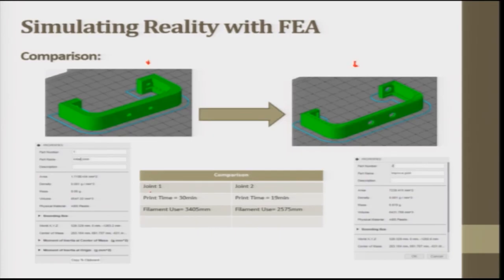Finally, we make a comparison between the properties of the initial and the final joint that we are doing, joint 1 and joint 2, the two shapes of joints. This is shape 1 and shape 2. In this you can see this hole is larger, this hole is smaller, this width is higher, this width is lower. These two were compared. Print time for joint 1 is 30 minutes, print time for joint 2 is 19 minutes. This filament uses 3405 millimeters. In this case the filament uses less. Both joints are acceptable, but we are having less time in this, and also the strength is acceptable. So this is finally selected.